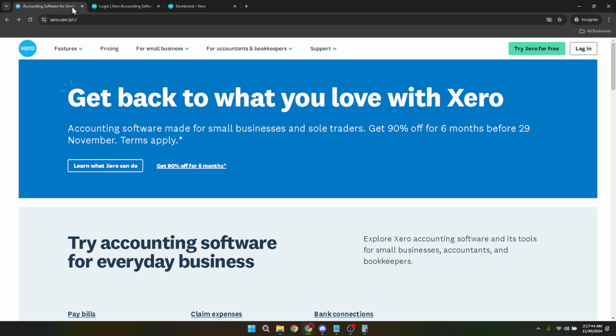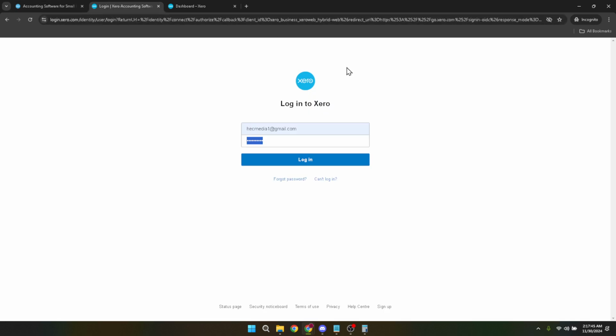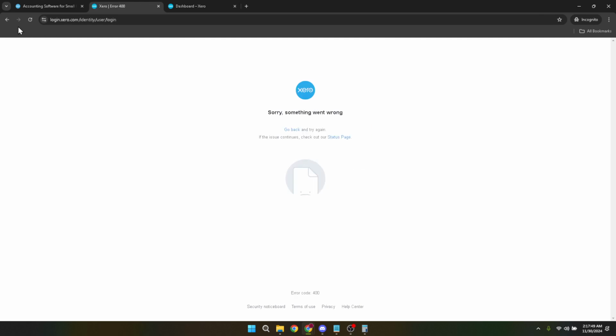After you've entered your login information, go ahead and click on the login button. This will take you to the dashboard of your Xero account, where all the magic happens. Xero has been designed with a user-friendly interface, making it easy for you to find your way around, even if you're new to the platform.